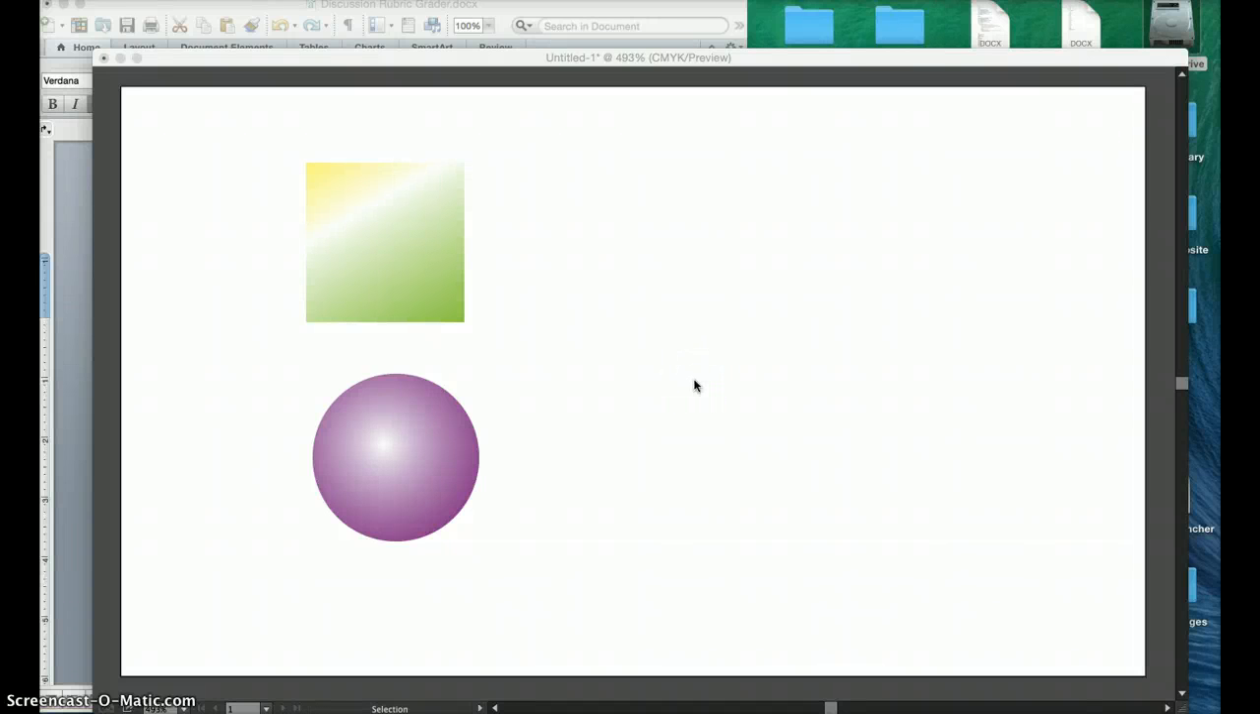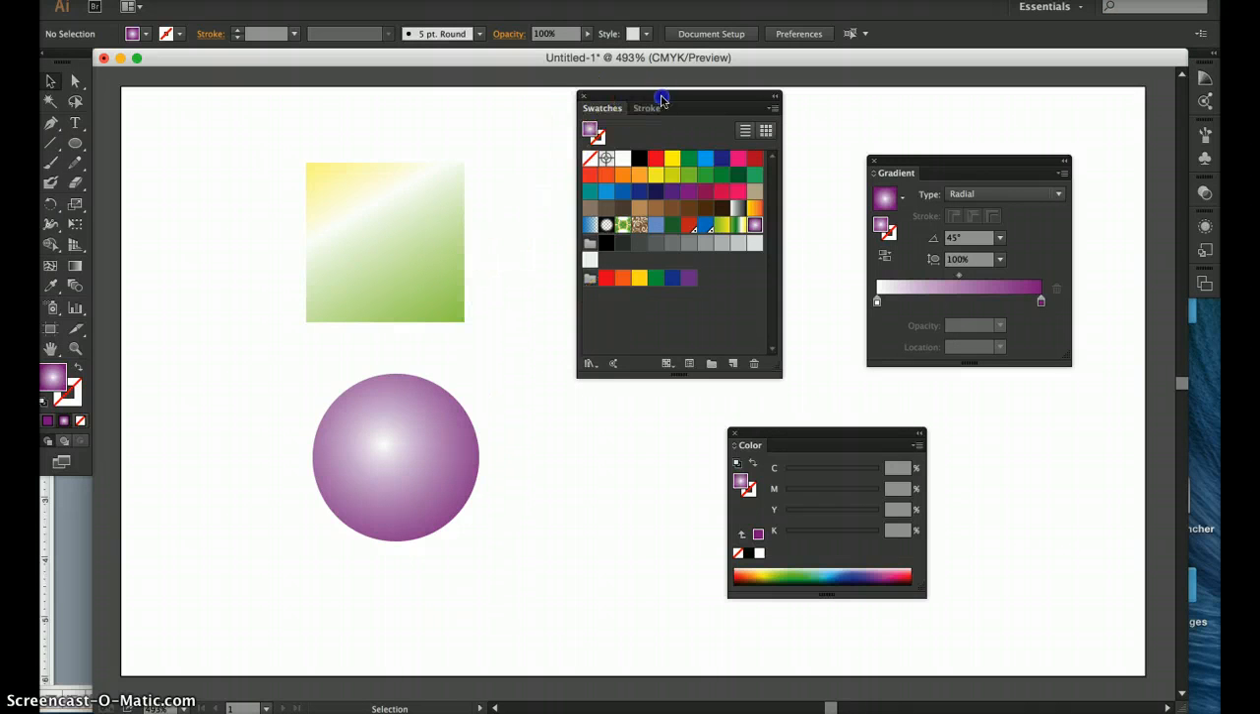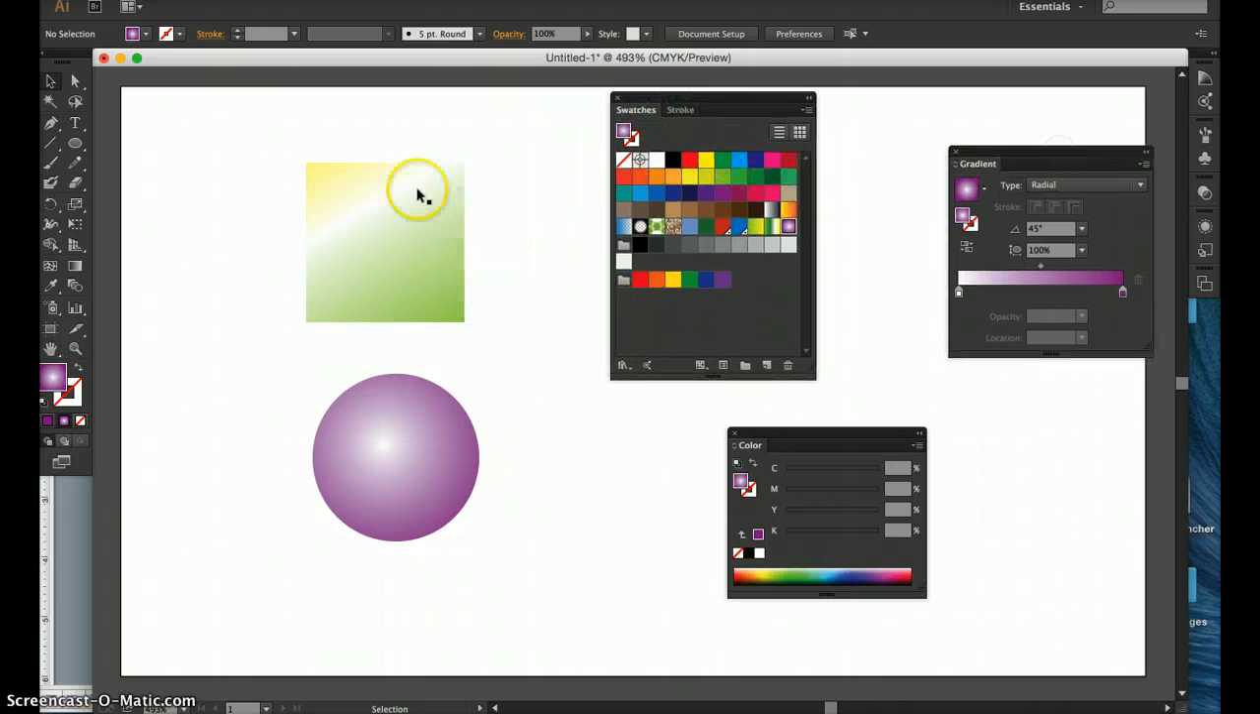Okay, so I forgot to do the gradient mesh. We're doing that one on this video. Sorry. This will be short though. This isn't too complicated. Here's where we left off.